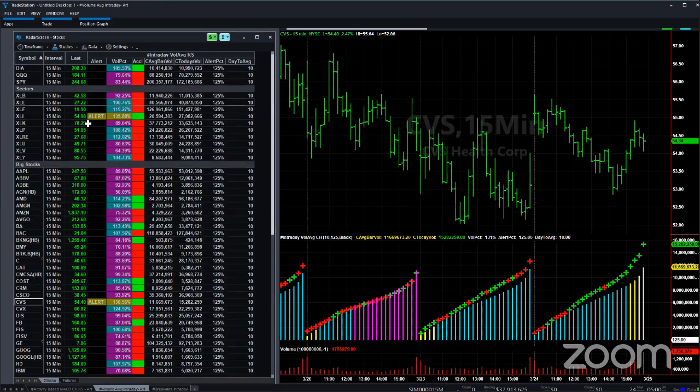We can find alerts in the alert column. Those alerts are any volume that is greater than our alert percent. You can see our alert percent over here at 125, and we're using 10 days to average. So basically, I have all the same information here in each row of radar screen that I had in my status line here in the chart.